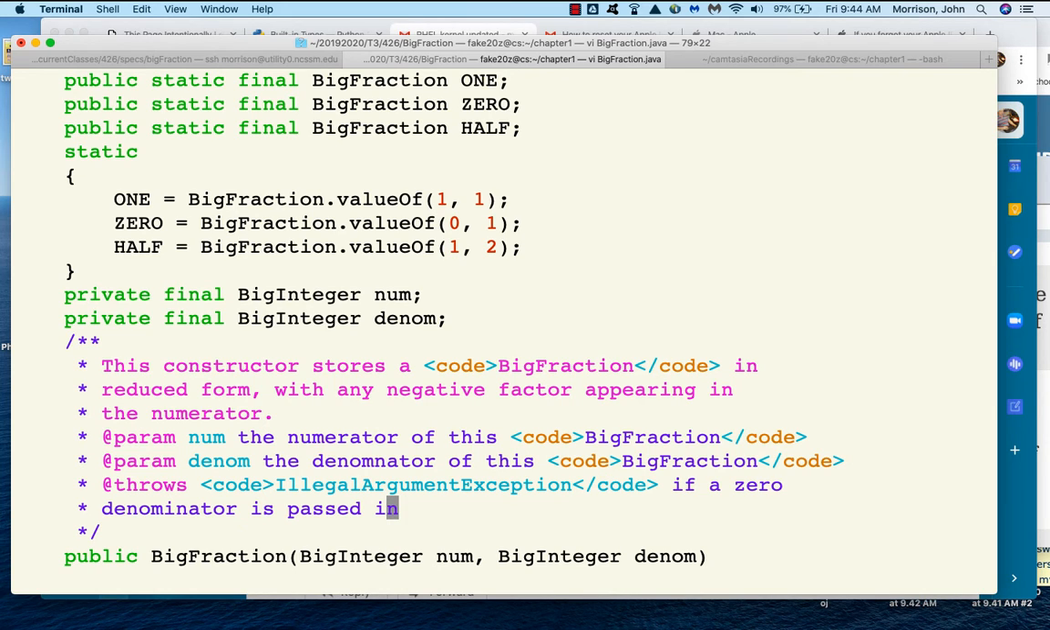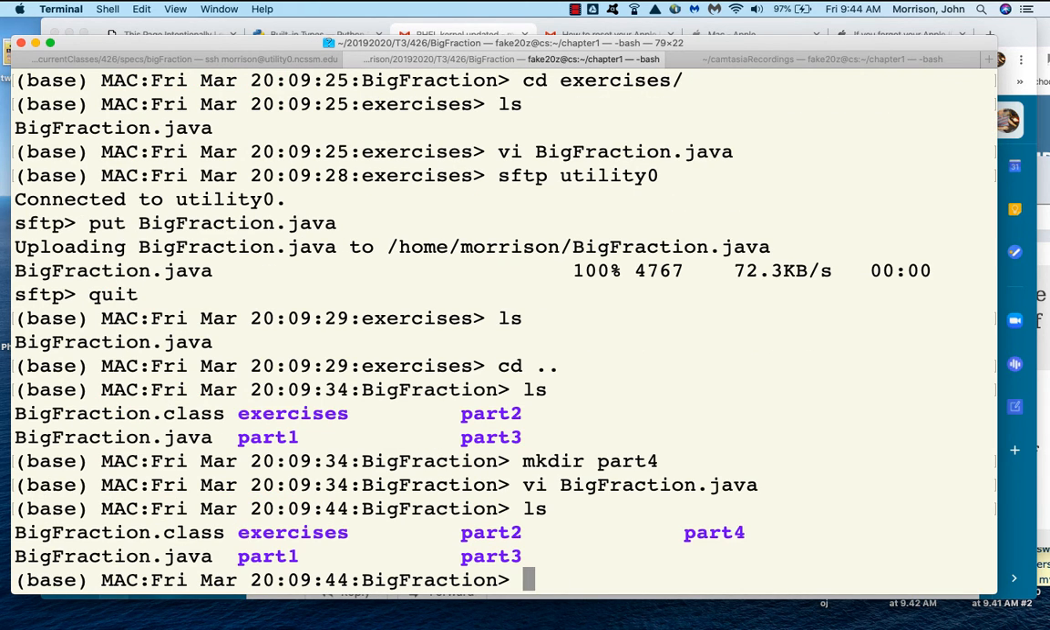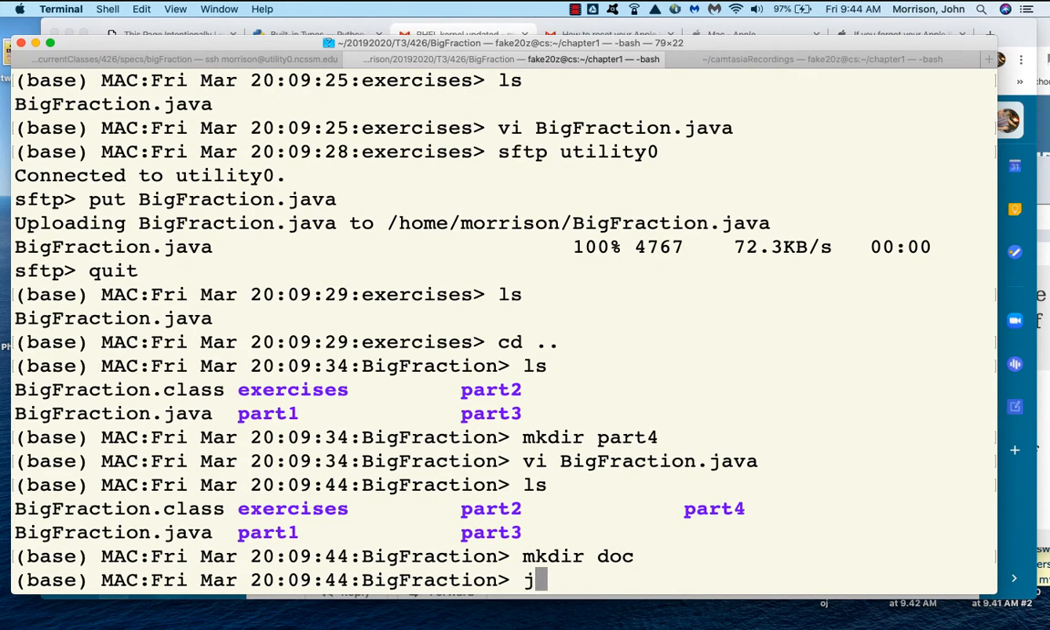Now, I think it's a good idea at this juncture to see what it looks like. So I'm going to go ahead and bail out of here, and I'm going to type the following. I'm going to make a directory called doc. And then I'm going to say javadoc with a -d option, a -d flag. And then I'm going to say doc BigFraction.java.